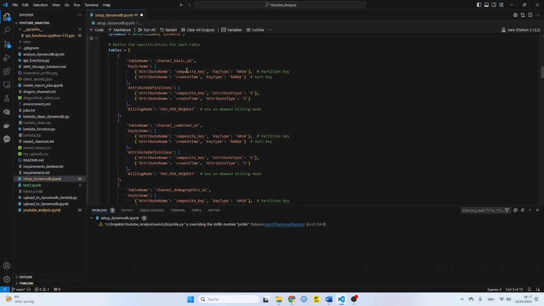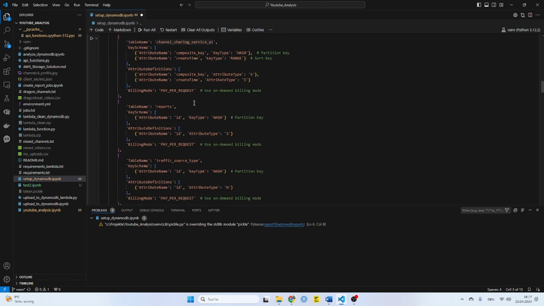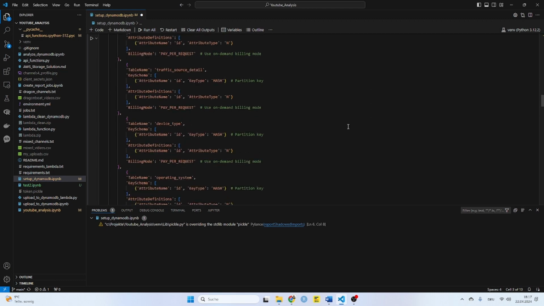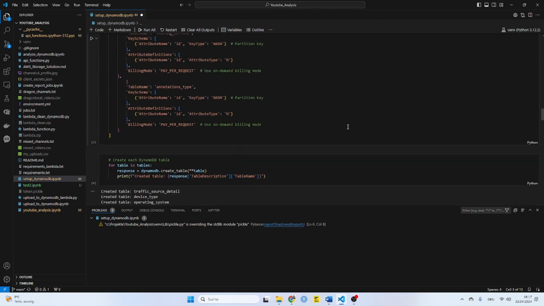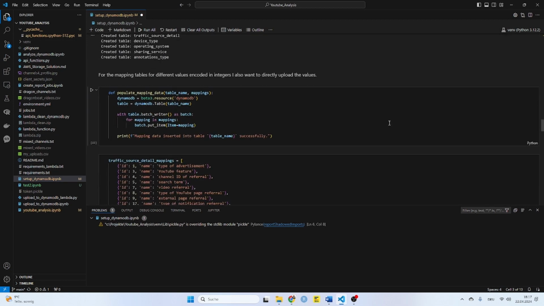In the next code blocks, we will be creating our tables in DynamoDB. Specifically, we are creating the tables for the YouTube data. One table logging the processing job IDs and a number of mapping tables for some variables that are encoded in integer variables. For example, the operating system. And afterwards, we are also filling these mapping tables with the correct values according to the YouTube Reporting API documentation.